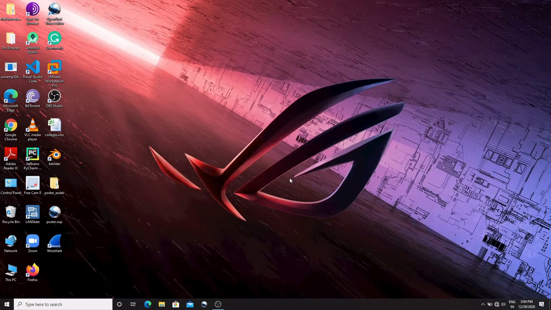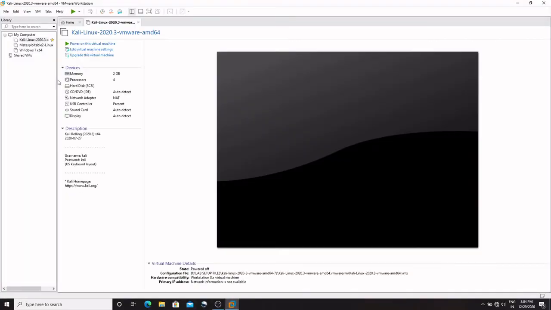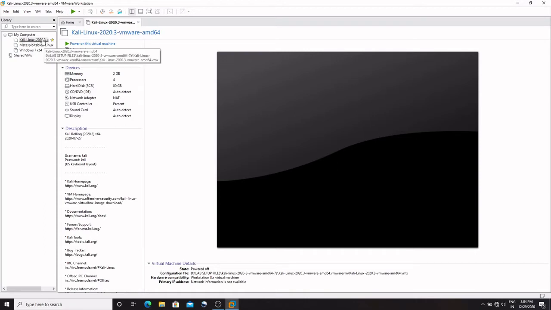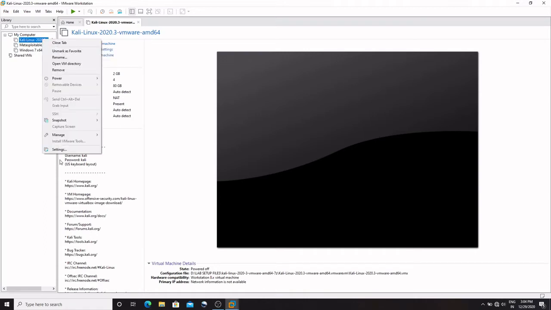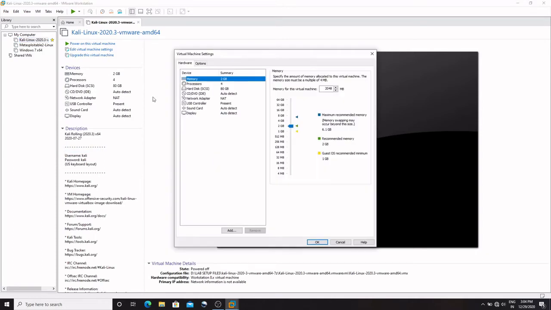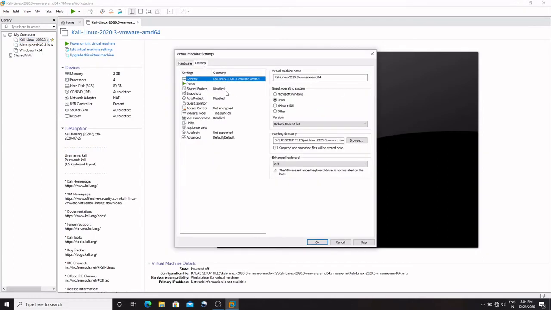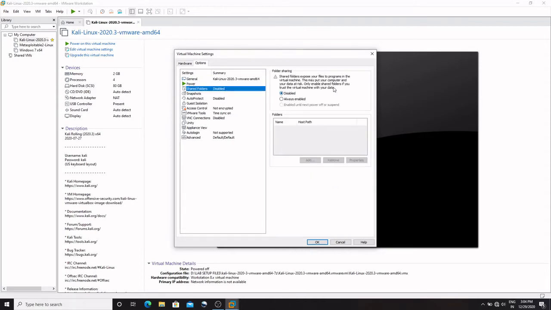Now the next step is to configure the settings. To configure the settings, just open your VMware Workstation and go to the guest machine in which the folder will be shared. In this case, we have the Kali Linux machine. Just go to its settings and go to the options menu. Here you will see an option which is shared folders. Just open that, and the folder sharing here is already disabled. We want to change its state to always enabled.